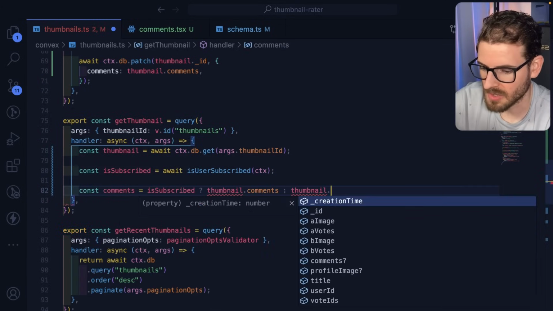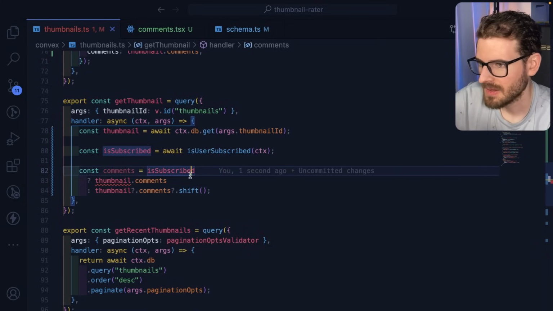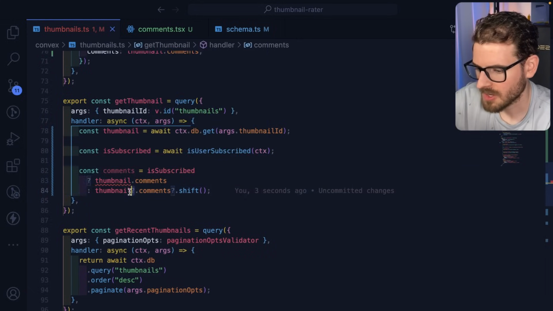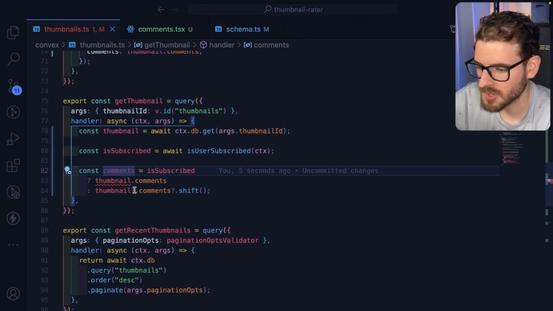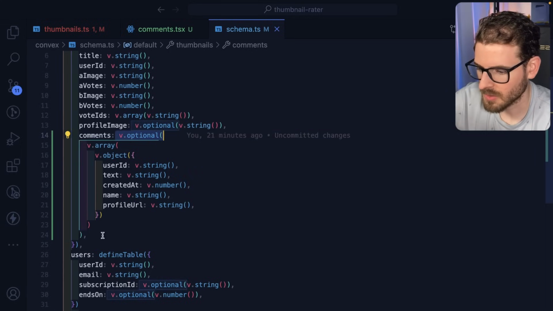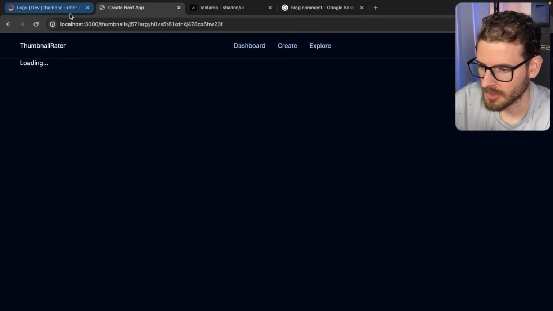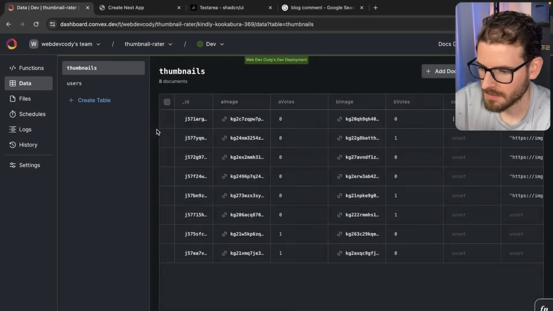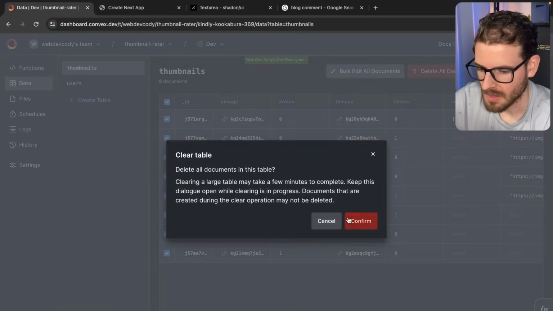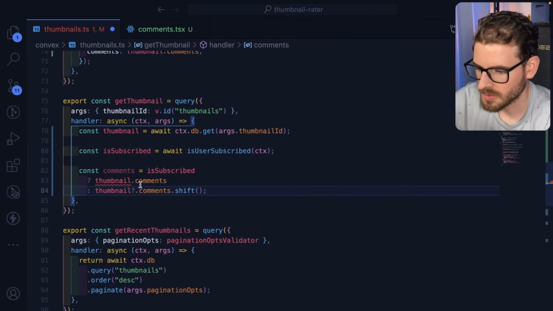So thumbnail.comments.shift. I think that's how you can do it. Now at this point, I don't like how a lot of these comments are optional. I want to make this array defaulted. So I'm just going to go ahead and get rid of this optional call here. And we're just going to go and delete all of our comments from our system for right now. Again, we're just doing local development, so it's okay to delete stuff. Delete all those. And then we can go ahead and just delete all these optionals we're putting everywhere.